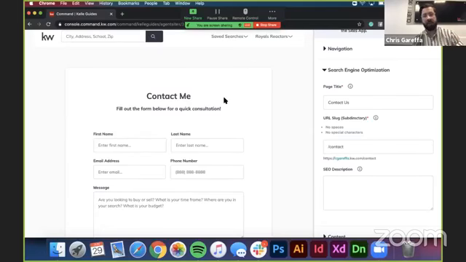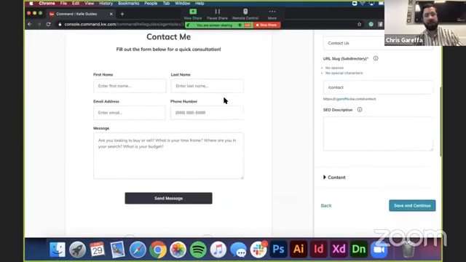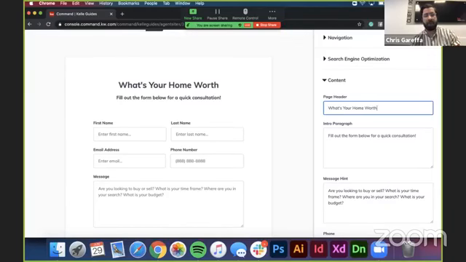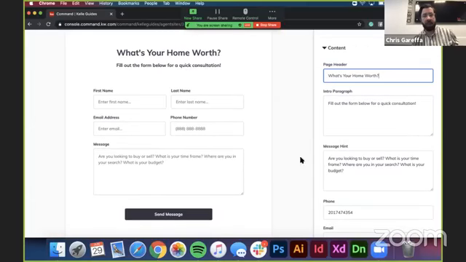So in this case, it's just defaulted to a contact me. But for example, if I want to change the headline to say like, what's your home worth, I can do that as well. Ooh, and I'm typing really bad today. So what's your home worth? And you can say like, fill the form below for a quick consultation. And then it can fill this out. You can also put a defaulted message here as well, as you can see.